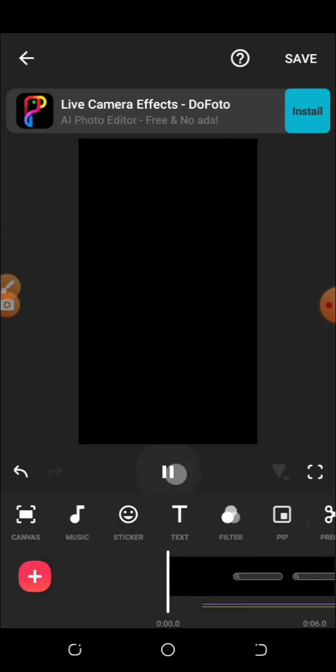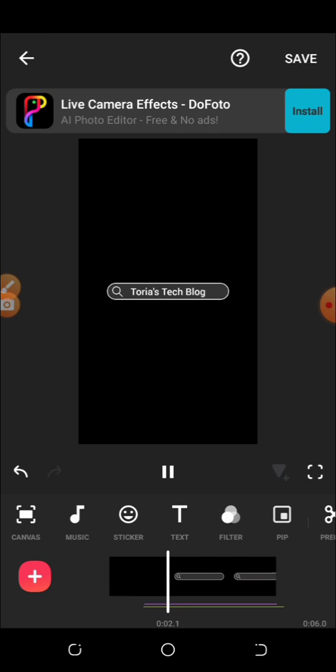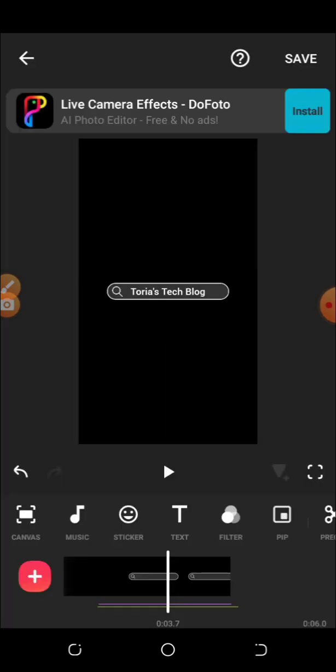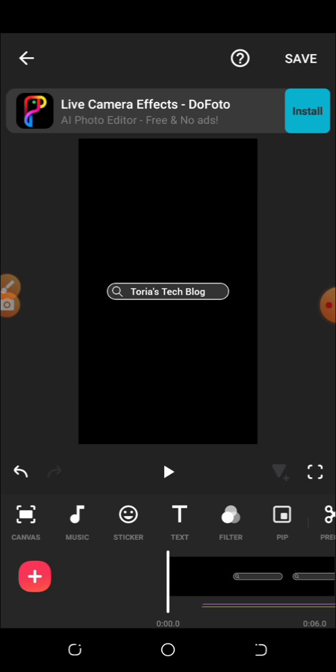Here is our intro that we just created. So I can go ahead now and save it and use it for any of my next projects, use it for anything I want to use it for. So this is just a simple way on how to create the search bar intro using your Inshot app for free.